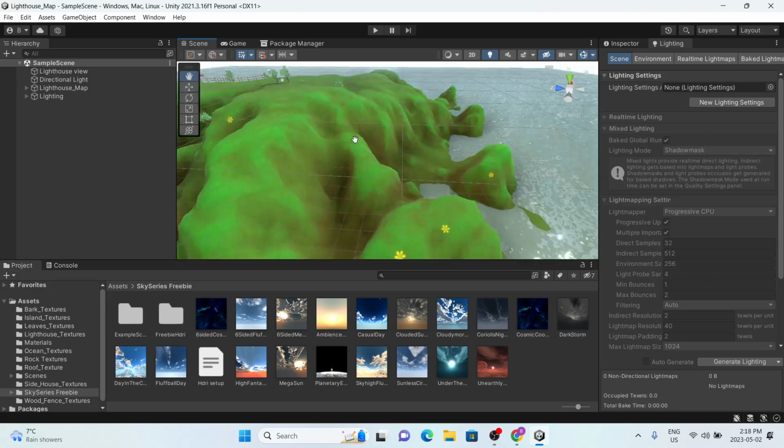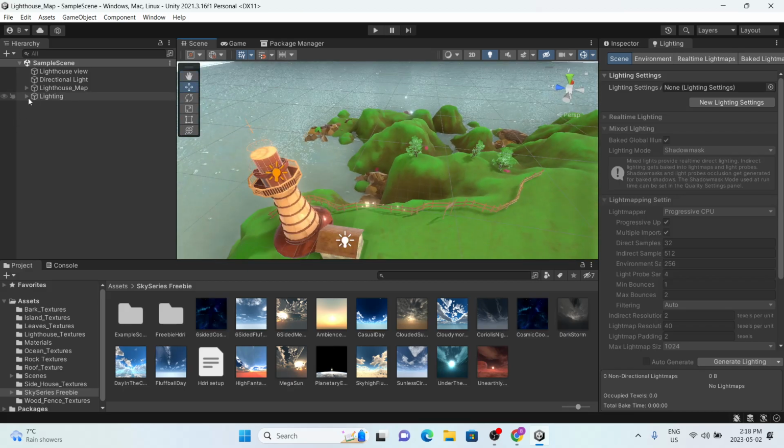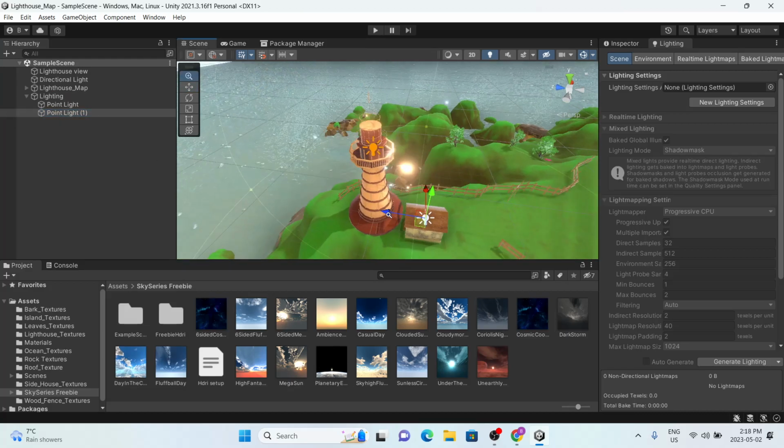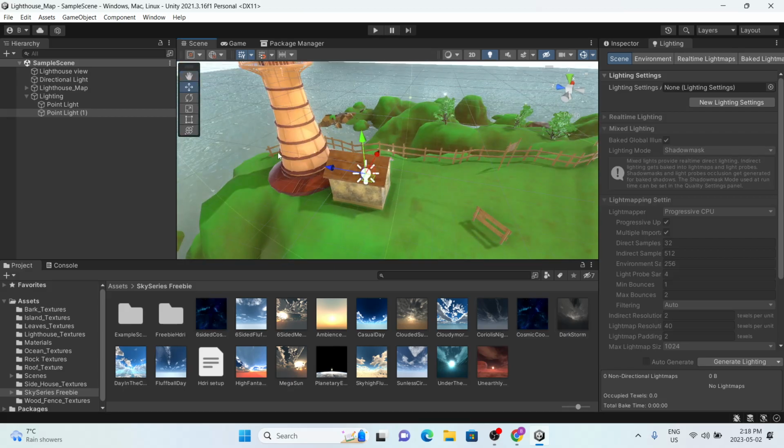So basically what you want to do is create an empty game object, right click, create empty, called lighting, and you want to add point lights and all these different types of lights instead of just a directional light, so you can light up your scene.